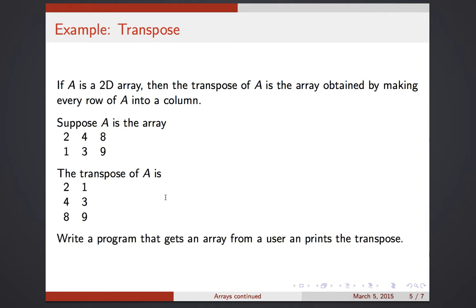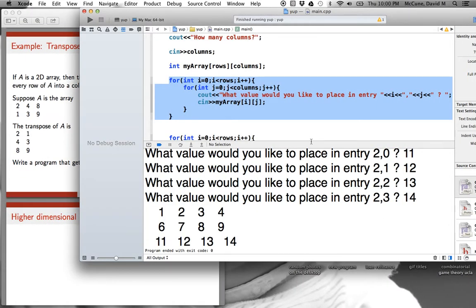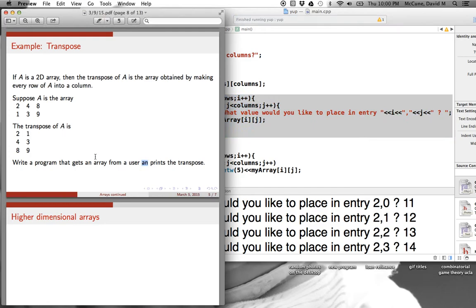So let's write a program that gets an array from the user and prints the transpose to the screen. So let me go back to my compiler here. This code right here gets an array from the user. So I'm done with that, right? I've gotten the array from the user. But now we need to print the transpose, okay?